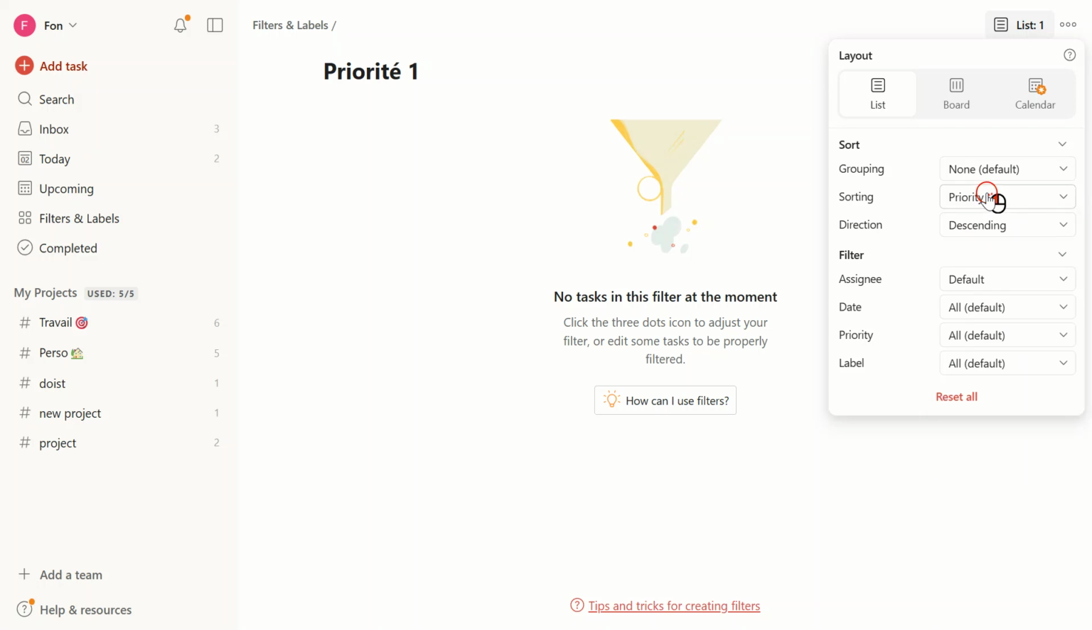Let me explain why this matters. In a busy routine, we often get overwhelmed by the sheer number of tasks we need to accomplish. By sorting tasks by priority, you can focus on completing the most critical tasks first, reducing stress and increasing productivity.